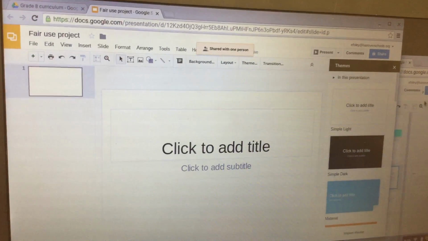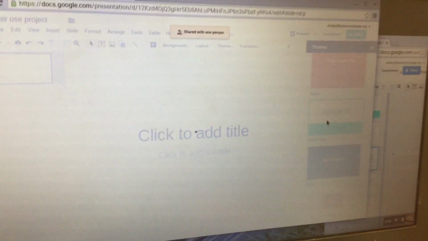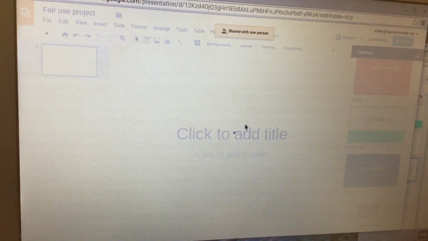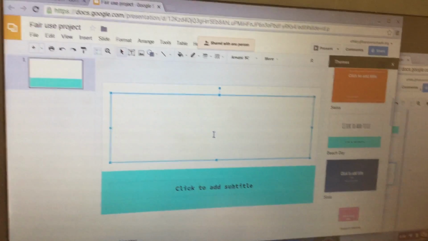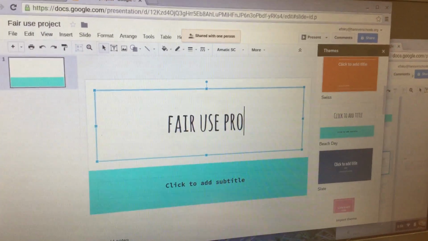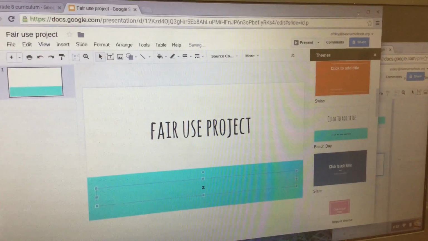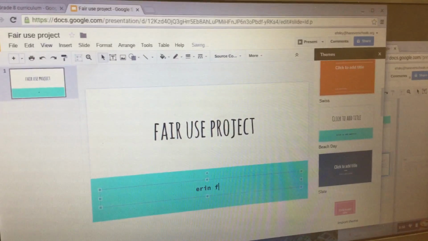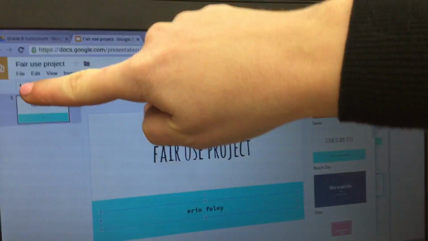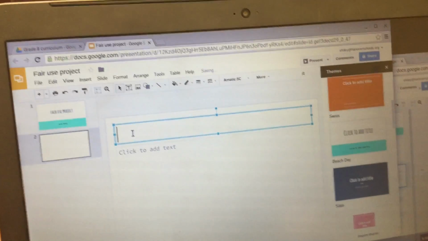Next, we're going to choose a theme on the right-hand side, so you can just go ahead and choose whatever theme. And then we're going to title it up at the top, Fair Use Project, and then underneath you'll put in your names. Next, you're going to add a new slide. So hit the plus sign, and we're going to title this slide Our Video.